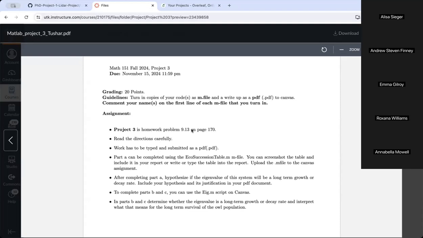There will be 2 new MATLAB files. We are not going to use the histogram and linear regression line again. One of them is called eco succession table.m. What this does is calculate the vectors using matrix multiplication with the initial vector. The other one is called ig.m. Maybe you can guess, it's for the eigenvalue and eigenvector. That's what that will do.